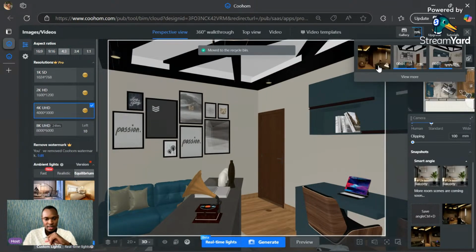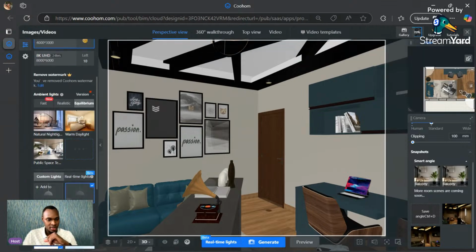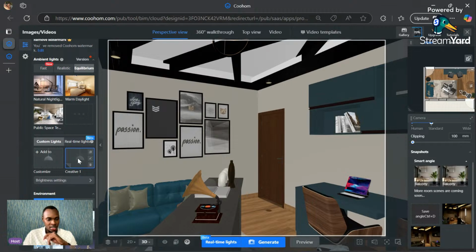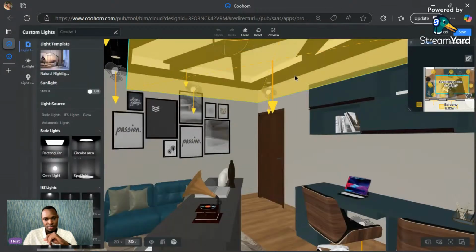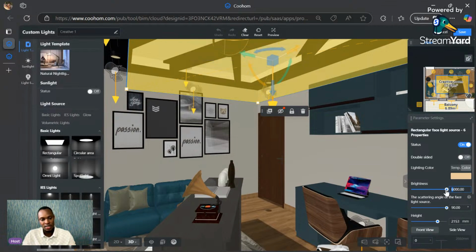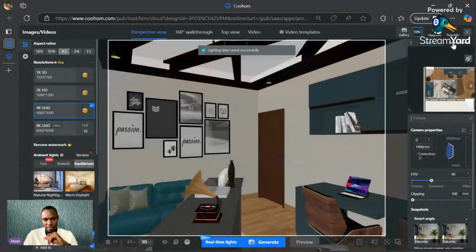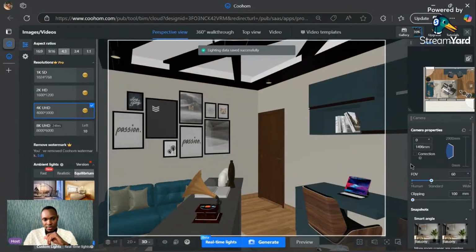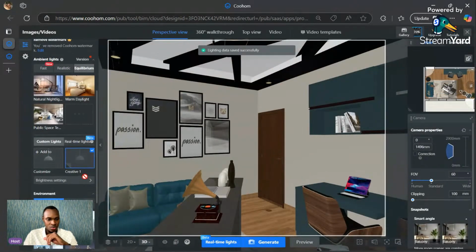So let's set the brightness setting here. Put it at 100. Creative one. Brightness over here, let's turn that down to a 3. On that room will be our problem. So let's use 3.